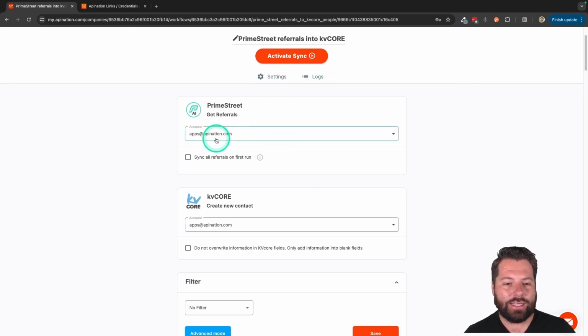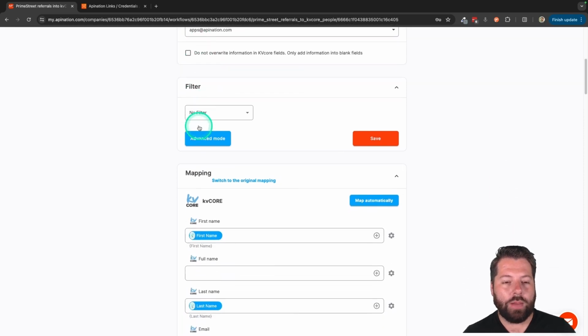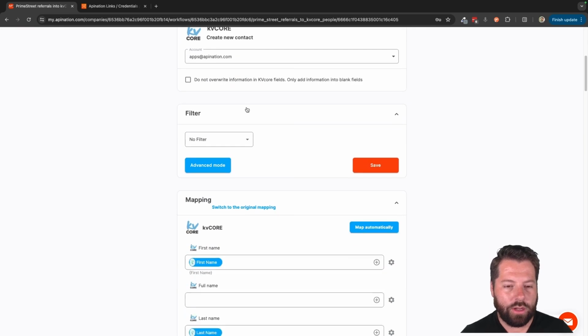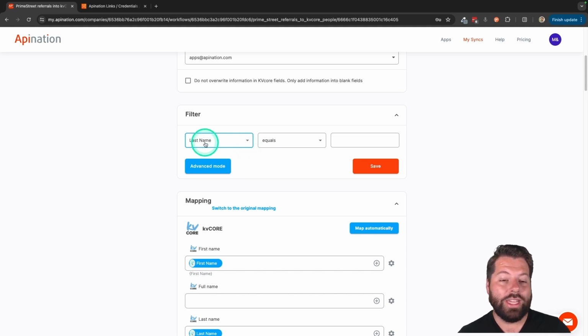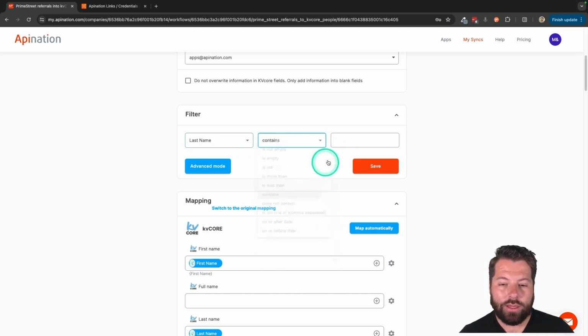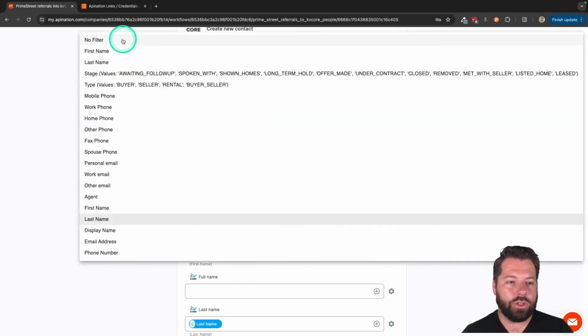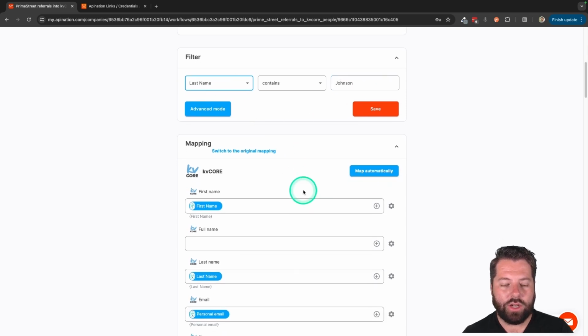All this stuff is exactly the same. We're sending referrals from PrimeStreet into kvCORE. There's a couple tools here I want to show you. There's a filter tool. So if you want to filter out, for example, by the agent, you could say that, you know what, I only want to send over referrals where the agent last name is Johnson. So we're only going to send over Agent Johnson's referrals into kvCORE. You could do that. You just hit save. You could do all of them for sure. You could just go no filter, but let's do Agent Johnson's, for example, here. So we're going to send Agent Johnson's over.